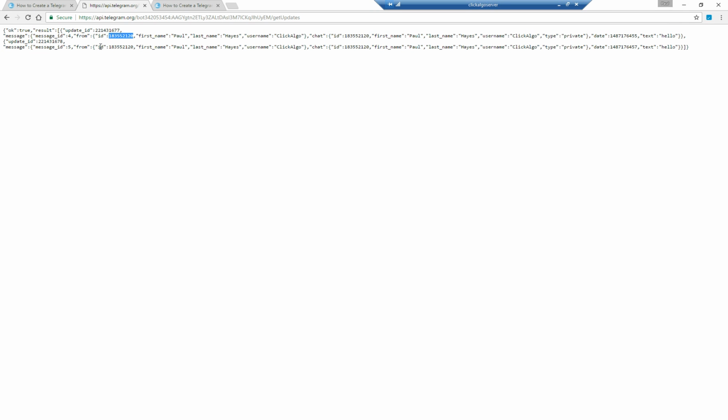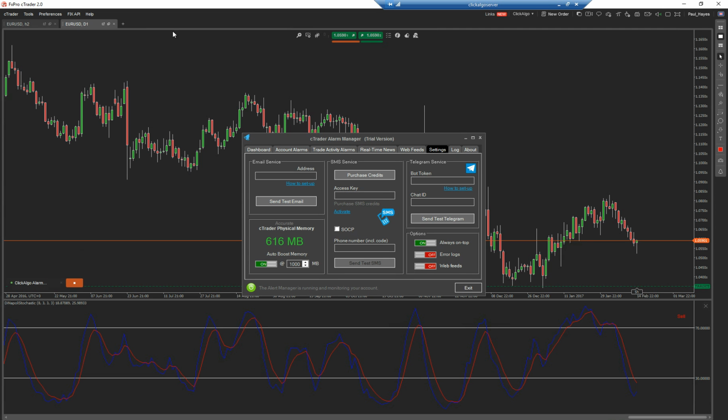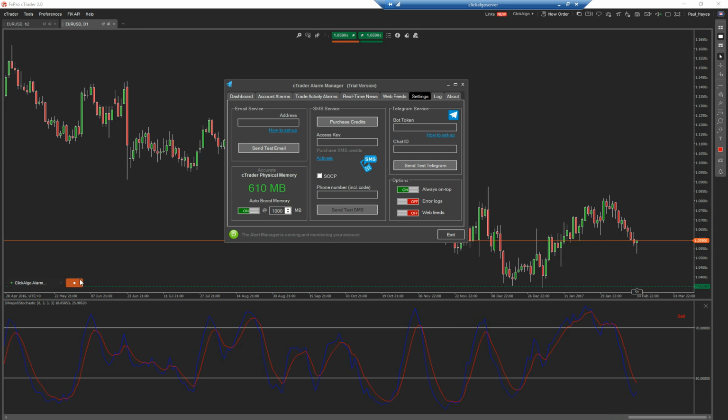So this is the value that we want, and that is your chat ID. I'm just going to remember that value. Okay, we'll keep these values here, and now I'm going to start the application. Oh, it's already running. So the application runs through CTrader. There's another video that explains how to do it, but this is assuming that you've got the application up on the screen. You just run it on the chart and it'll open up.